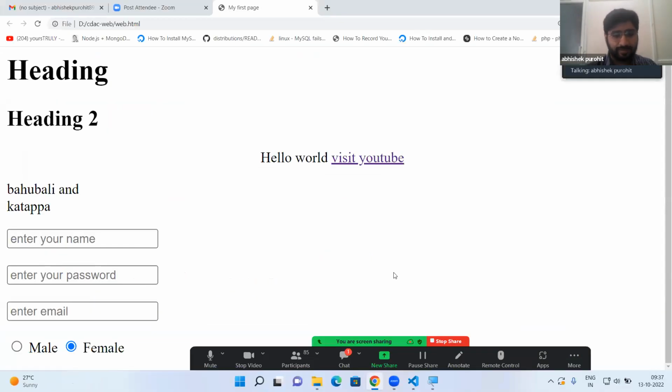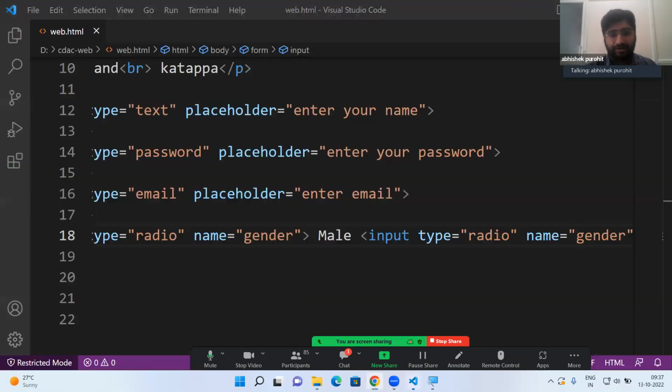So this is the implementation of the name attribute. Later on, we are going to use the name for different purposes also. But as of now, if you want to give any unique identification to your input tag, then we are going to use this name attribute. The name attribute must be the same for all the radio buttons if you want to select a single radio button only.